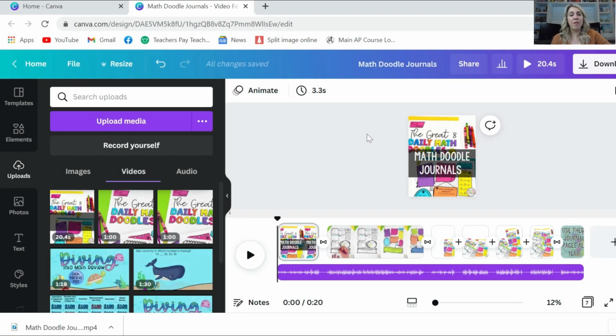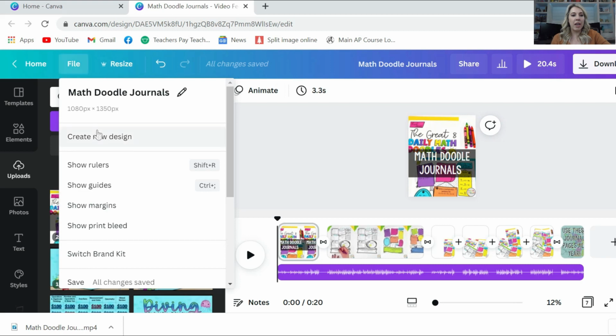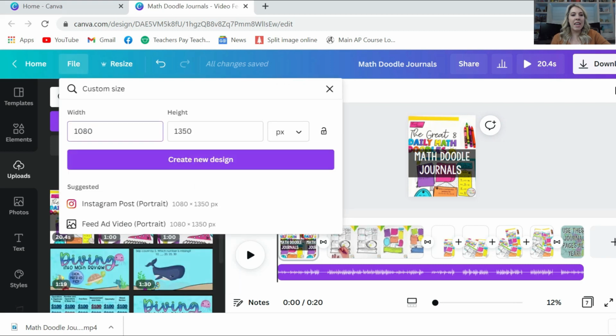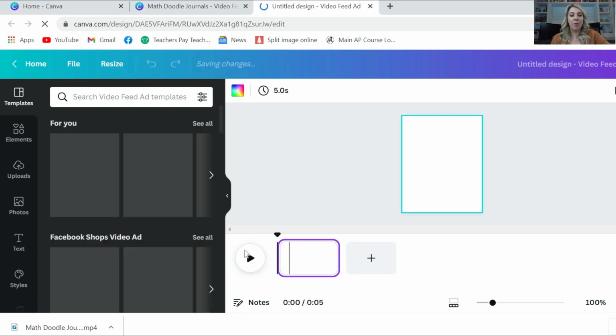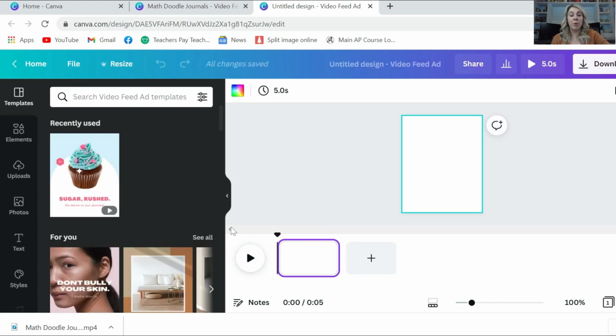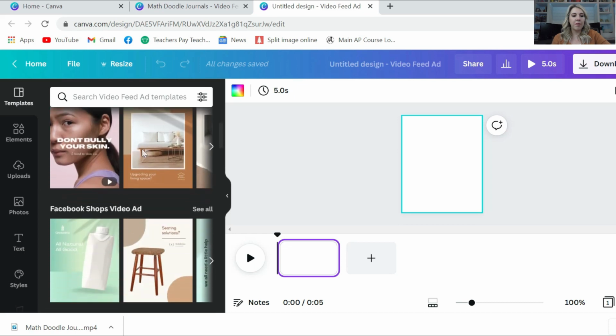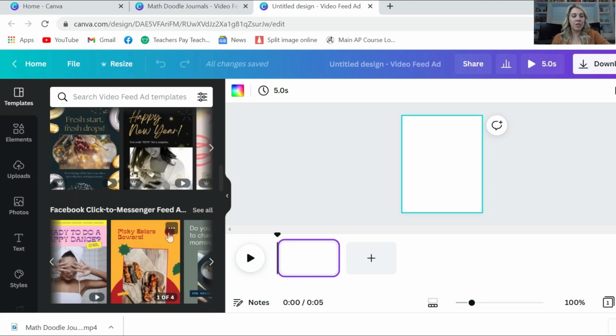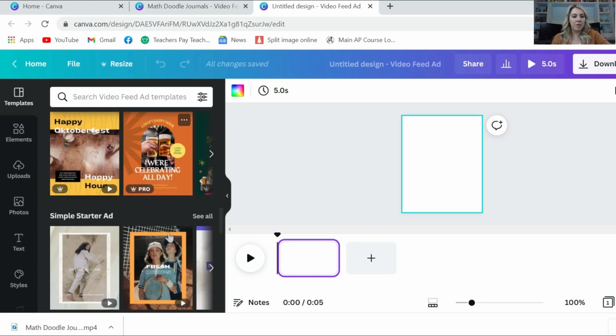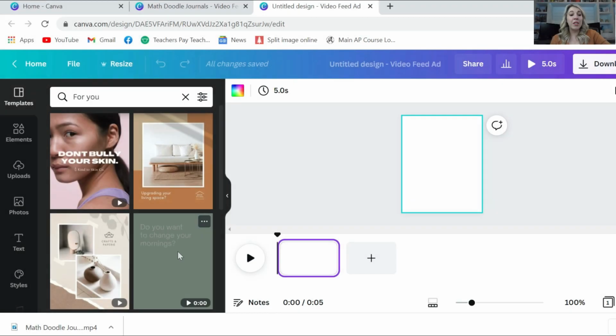Now that you know how to create a video from scratch, let's go ahead and see how we can create a video with a template. I'm going to click File, Create New Design, and I want a 1080 by 1350. I'm just going to click the Feed Add Video again. We want to make sure we have the play button here and the different slides so I know I'm creating a video. And I'm going to look at some templates that we have and see if there are any that just catch my eye of some videos that we'd like to use. Okay, let's use this one.